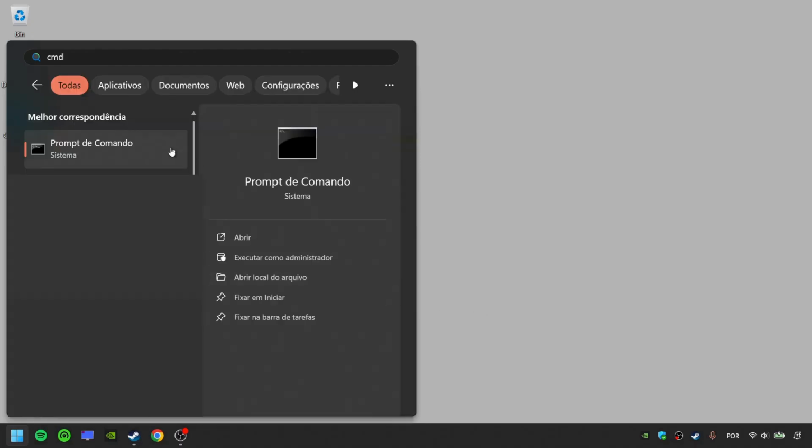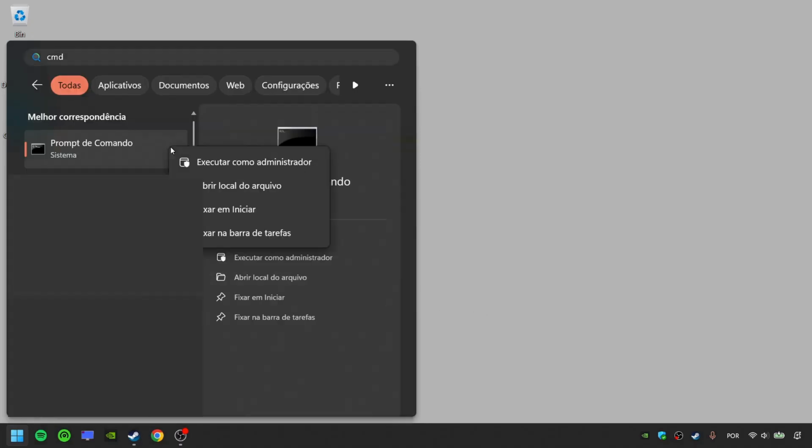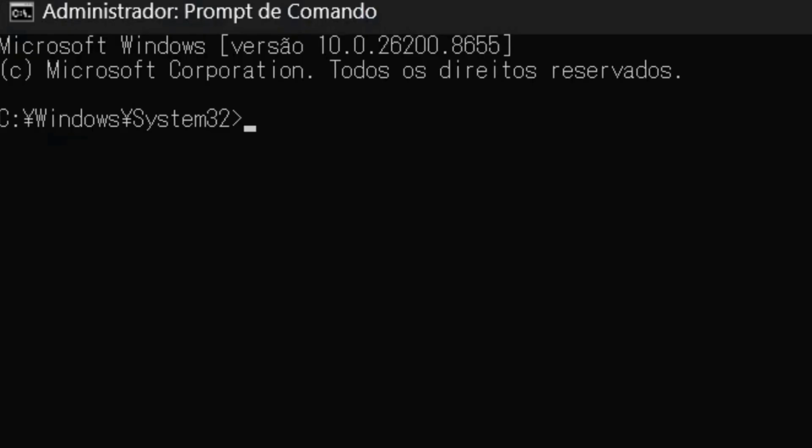Press the Windows key or click on the Windows icon. Write CMD. Right-click on Command Prompt and click on Run as Administrator. Write ipconfig space bar flushdns and press Enter.